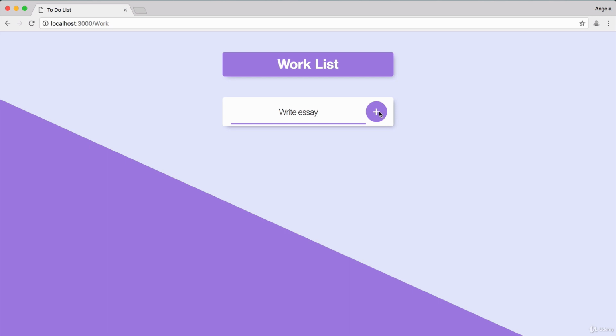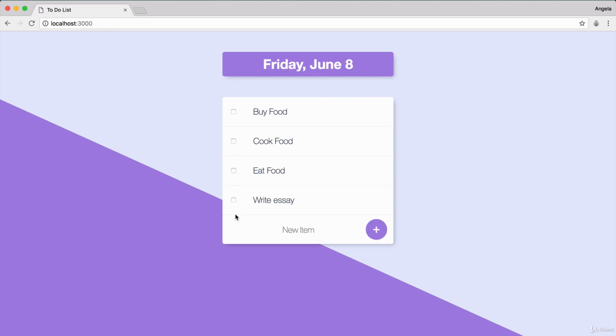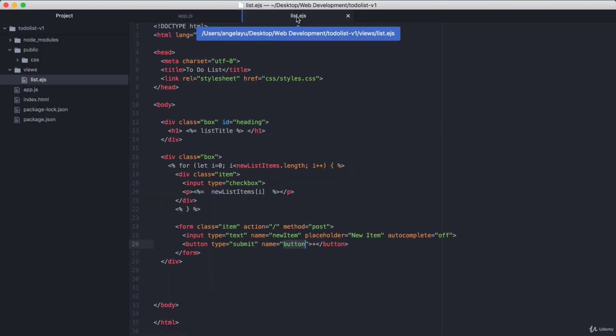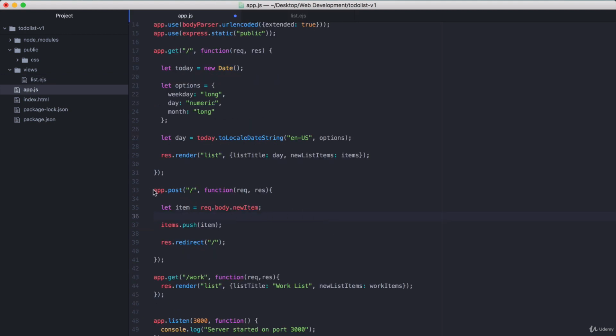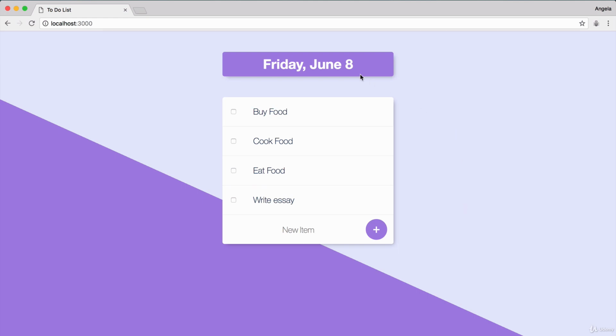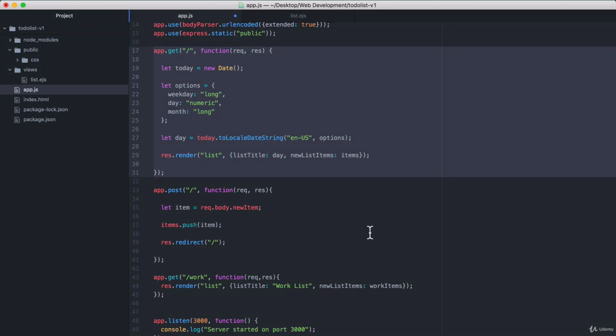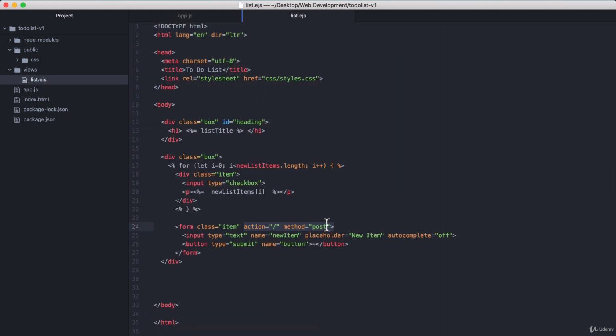Now, when I press this submit button, that write essay somehow gets added to our home list that's based off the date. And the reason is because when I press that submit button, my form makes a post request to the home route. So that then enters over here in the post route, and we add our item, in fact, to our items array, and we redirect to the home route, and we render this page instead. So no matter, we can change this quite easily by getting some information back from our post request.